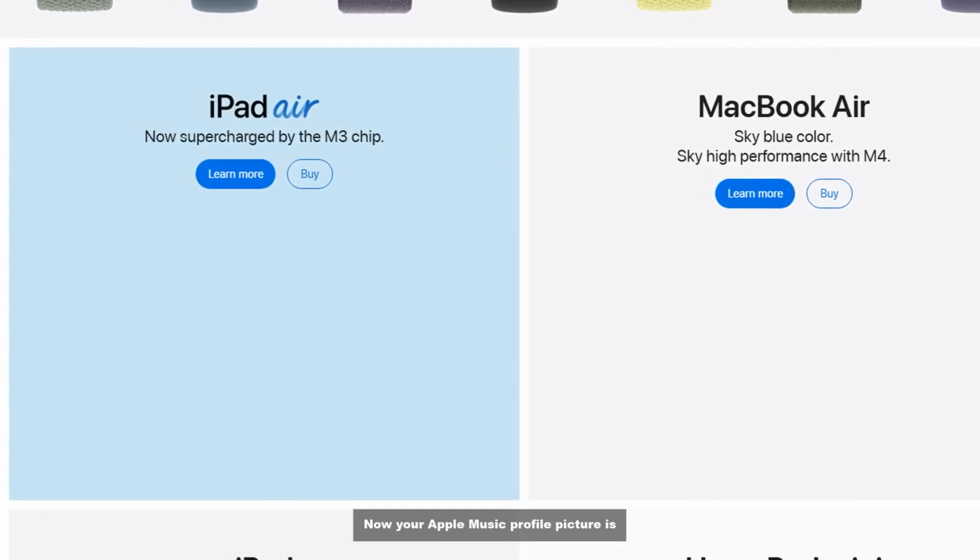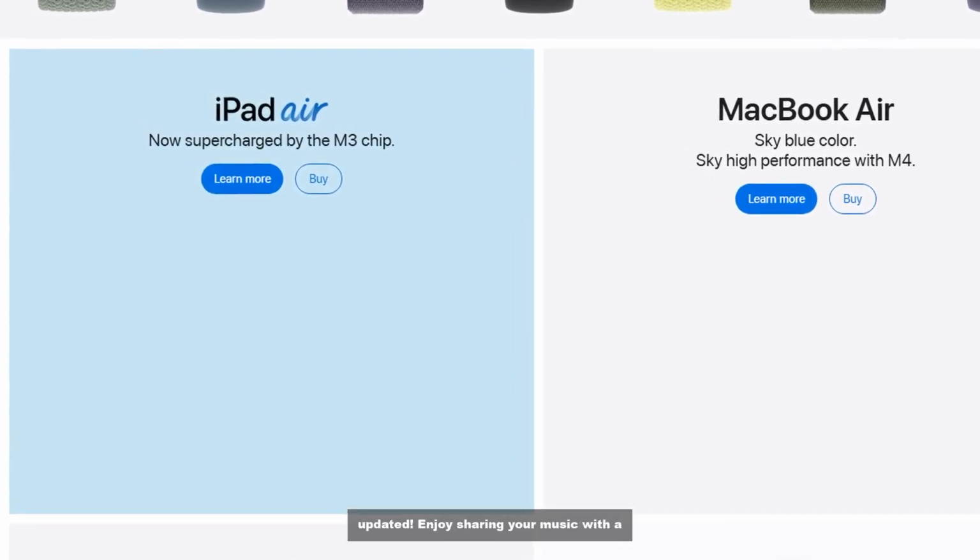Now your Apple Music profile picture is updated. Enjoy sharing your music with a fresh new look.